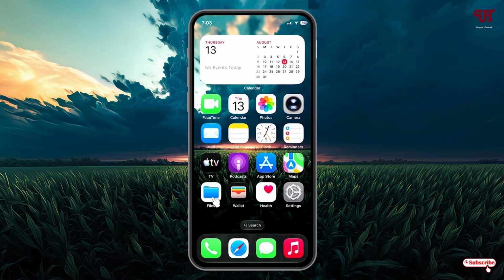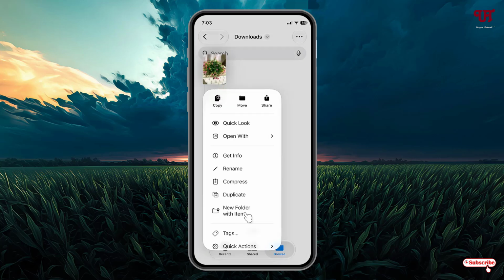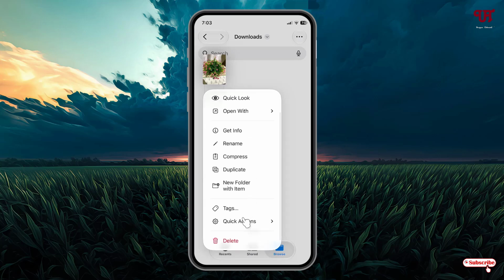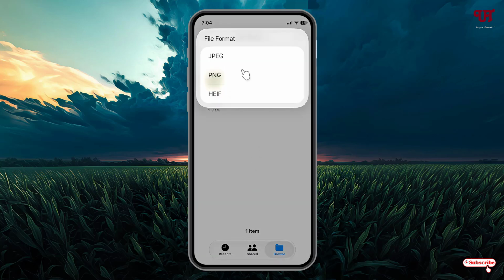Now just open the Files application and now just tap and hold on the recently copied image file and just scroll down below. Now you'll see here one option, quick actions. Just click on it. Now you will see here convert image option. Just click on it. Now you will see here three different file format options, JPEG, PNG or HEIF. So you can select either one of these, whichever image file format you want to convert.